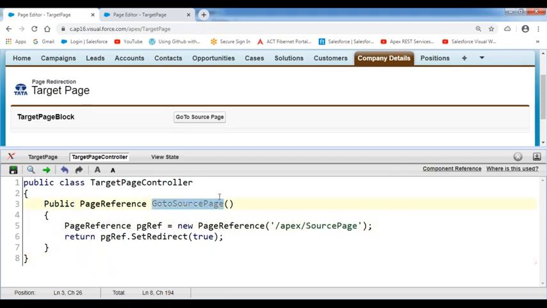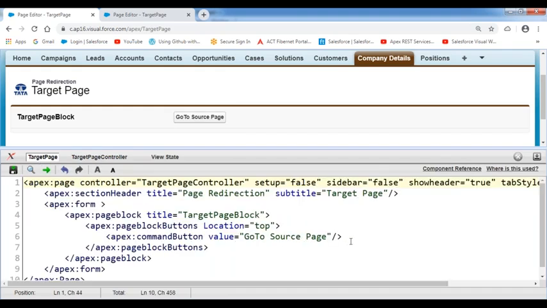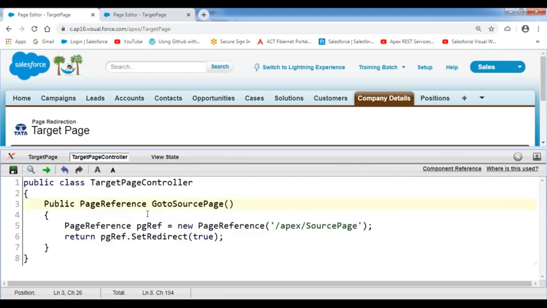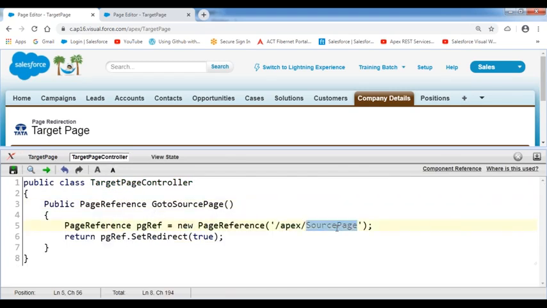Now invoke this method upon click on the button control. Go to the command button, specify the action property, and indicate the method name which you would like to invoke upon click on this button control. Let's save this piece of code. So now upon click on this go to source page button, I'm calling the method go to source page, which will execute the piece of code that redirects the user to the source page which you have specified.